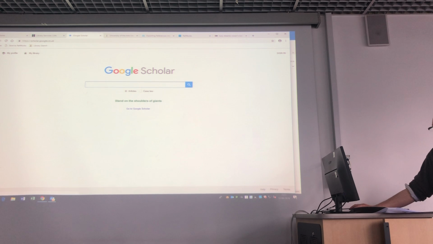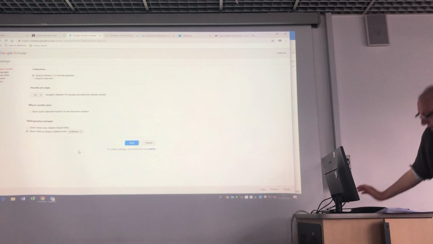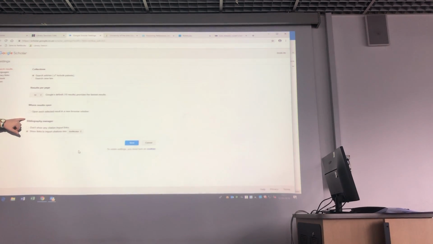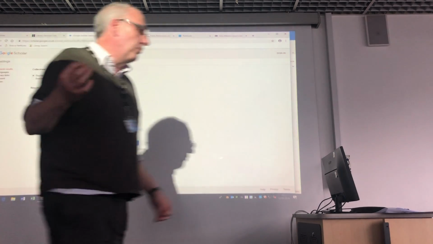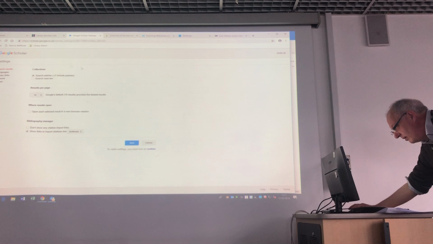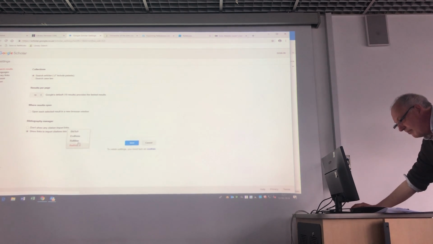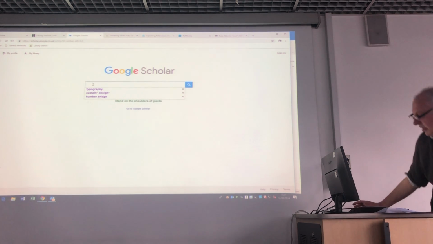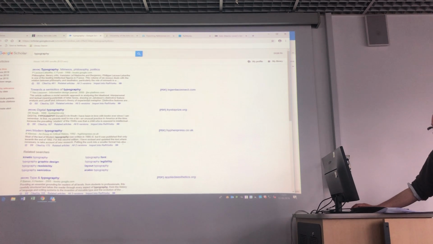You click on these three horizontal bars, Settings, then down here, you've got an option called Bibliography Manager. Now, the first time you go into it, that won't say RefWorks, it'll probably say BibTeX. All you need to do is click the down arrow, select RefWorks from that. Yeah, it probably says BibTeX, so select RefWorks, save, and then when you do your search, I'll just do a quick one, that'll do.